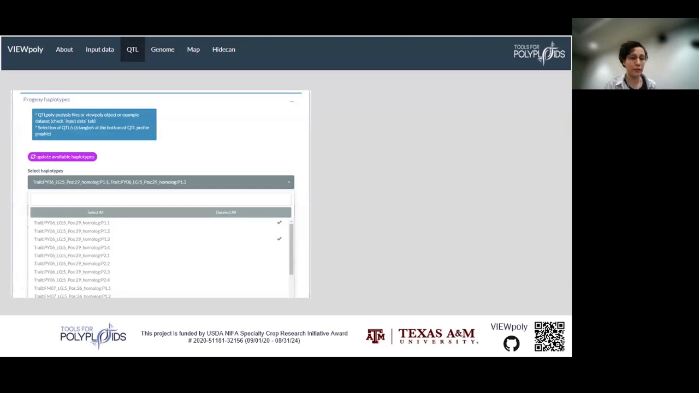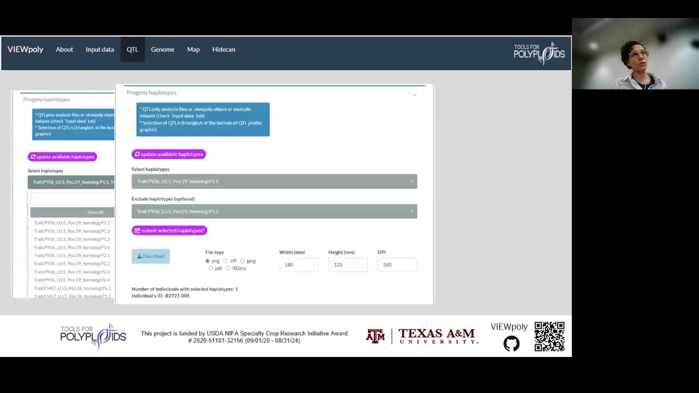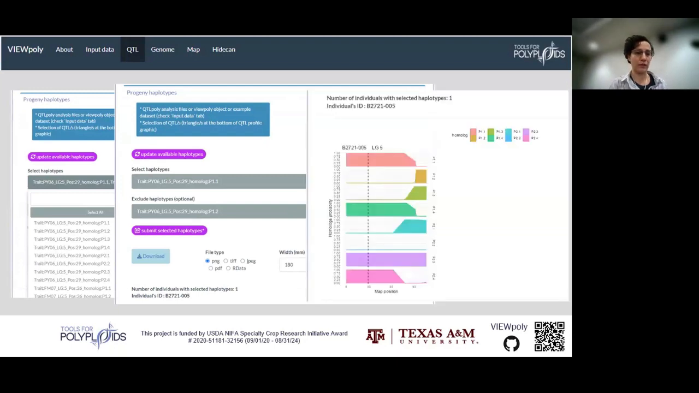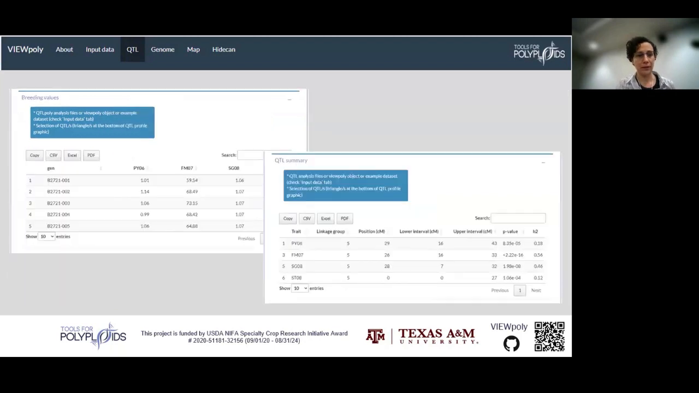Once you did that, you can select individuals that have or do not have the alleles that you are interested in, according to these other graphics. And in this case, I'm selecting two of them, and I can select individuals that have one allele or can exclude one allele. And it will give me a list of the individuals that have the alleles that you selected in that specific position. And we also have tables for the breeding values and a summary of the QTL's characteristics. And we always have buttons here that you can use to download the tables.